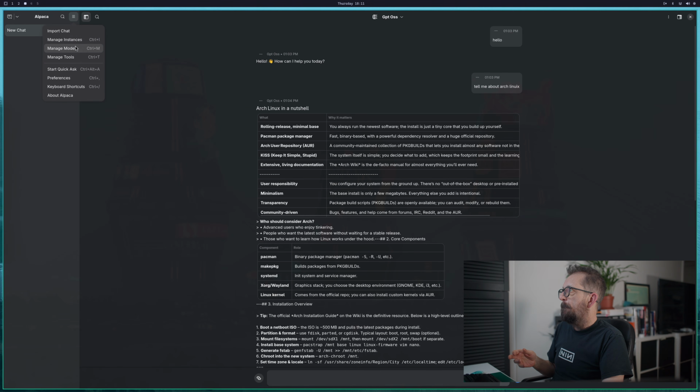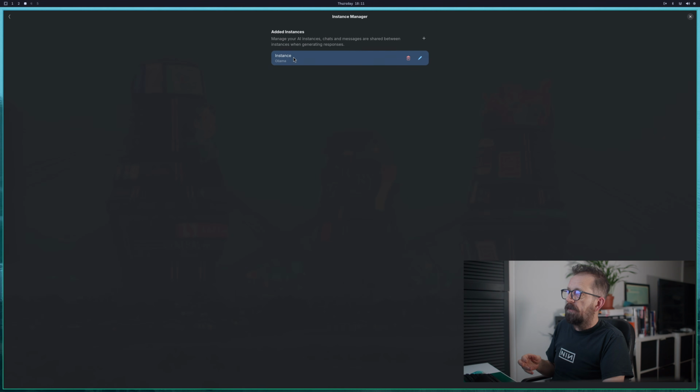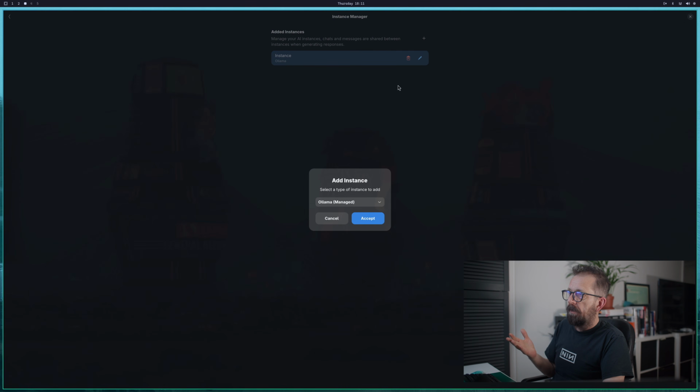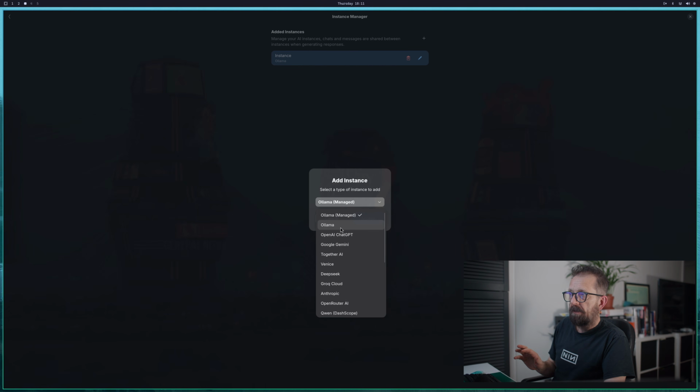So in here, you've got manage instances. And that's my instance. You just set it up. So you click plus. Now, I don't think the managed one, you still need to install Ollama. The management doesn't work very well. You used to install it automatically anyway. So I would select that one if you've done the Ollama path. But then you can hook it up to pretty much anything.